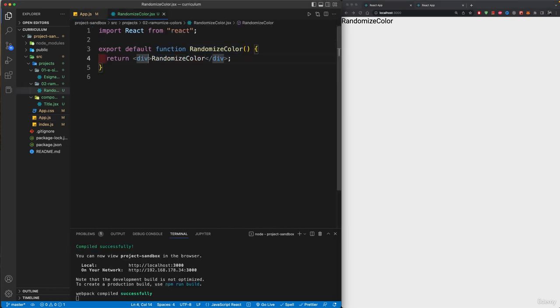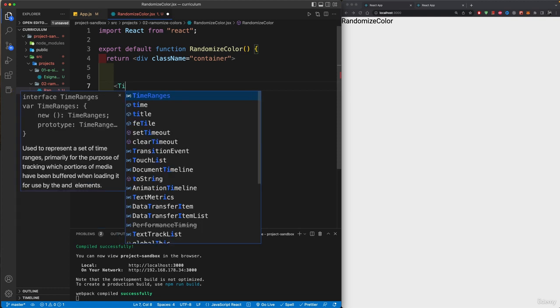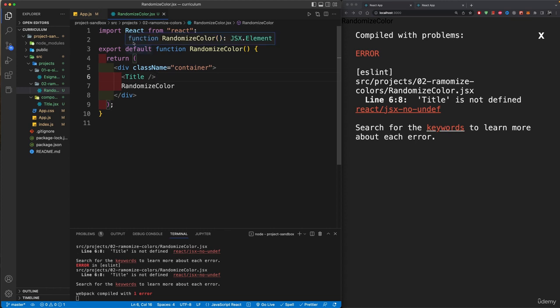Now again, I'm going to return a container, so a class name of container. And let's move down here. Let's delete this randomized colors and move it into a title component. So component Title, capital T, Title. So for some reason, this time it was not recognized, but no problem. We can import our components.